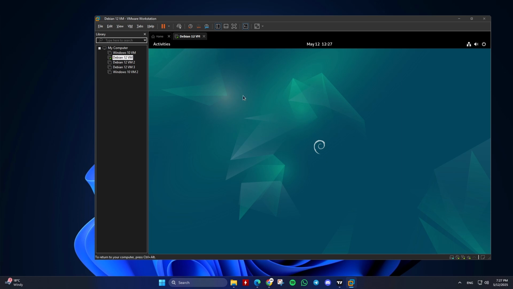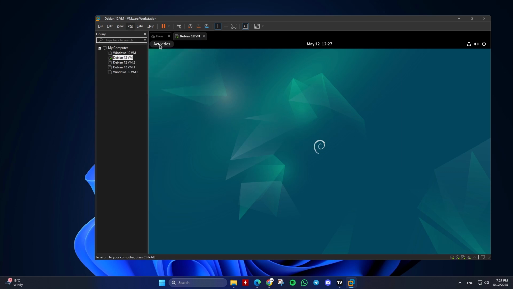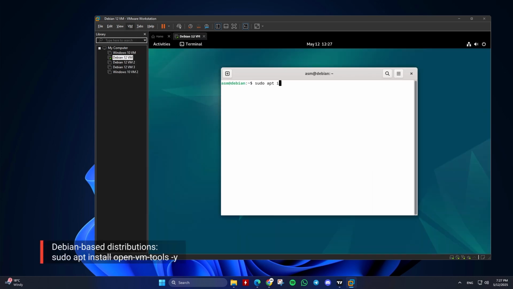Go to VM, then install VMware Tools. If the option is grayed out, it means VMware Tools or OpenVM Tools is already installed. Debian-based distributions, run the following command.